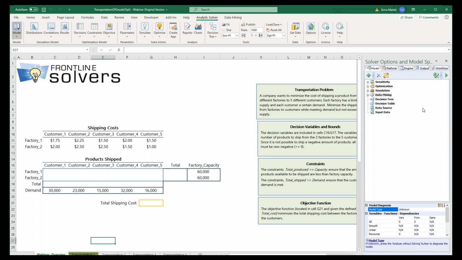So let's start from top left. This is the ribbon for Analytic Solver. You can see that it has Analytic Solver and data mining. With Analytic Solver, it gives you all the tools you need for optimization, simulation, Monte Carlo simulation, risk analysis, decision trees, decision tables, and also deployment. So let's walk through these tabs. First one is the Model tab.